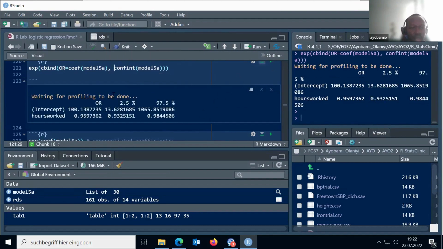You see, I have my odds ratio, and I have my confidence interval, which runs from 2.5% to 97.5%. It means a 95% confidence interval. That's what this means. I have my odds ratio, which is 0.959, and my confidence interval runs from 0.932 to 0.984. I'm sure you also know what a confidence interval is. We are 95% confident that our odds ratio is between 0.932 and 0.984.